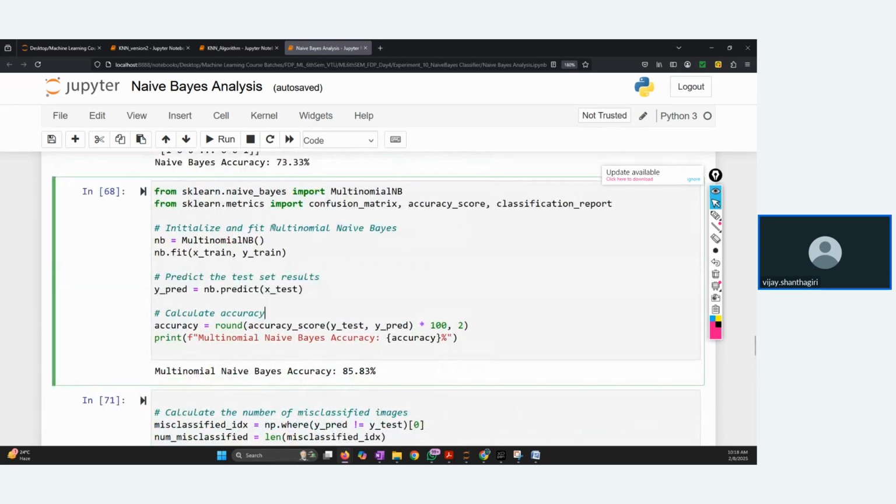Yes. From sklearn.metrics, import confusion matrix, accuracy score, and classification report. NB is equal to multinomial NB. NB dot fit X train, Y train. No surprises here. Y prediction should be equal to NB dot predict X test. This is the result. And when you compare this Y predicted with what you already had for Y test, that's your accuracy. The same thing.